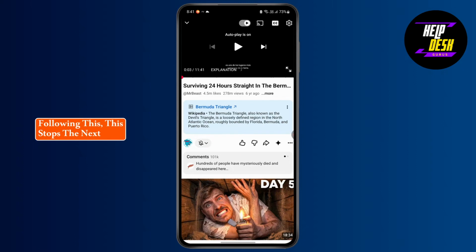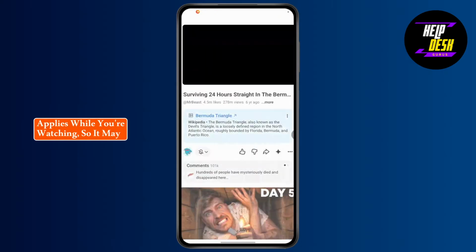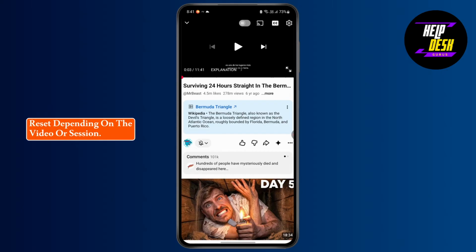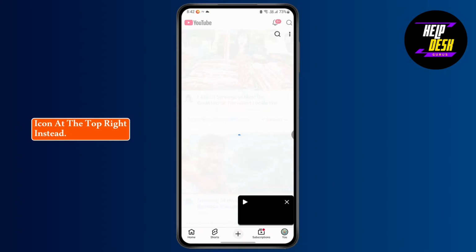Following this, this stops the next recommended video from playing automatically after your current one ends. Once done, keep in mind this toggle only applies while you're watching, so it may reset depending on the video or session. From here, if you'd like a more permanent setting, tap on your profile icon at the top right instead.